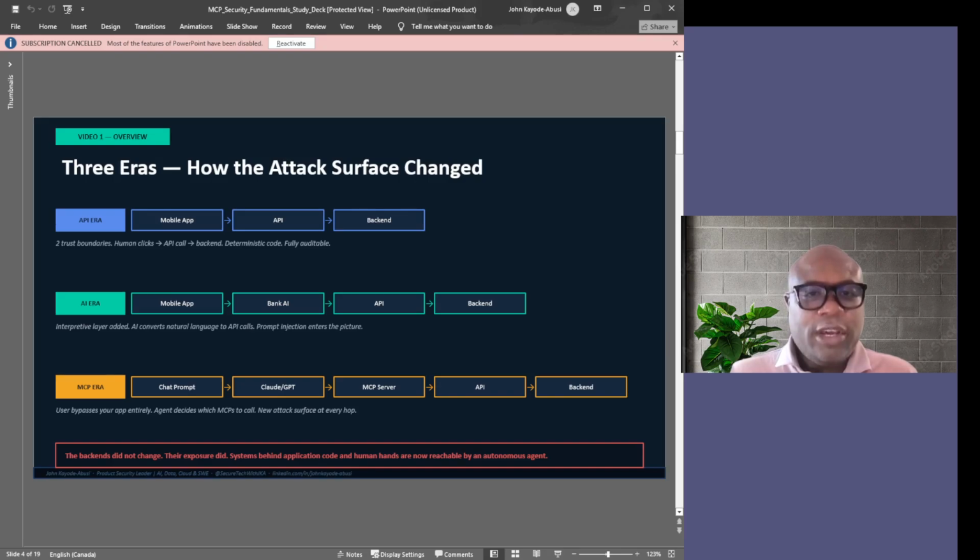In the MCP era, and this is where we are now, the user does not even interact with your application anymore. They talk to Claude, they talk to ChatGPT or Cursor. The agent looks at what MCPs it has installed. It decides which one to use. It calls them. They call your backend. The user might be asking Claude to transfer money from their bank account using a community-built MCP server the bank had nothing to do with.